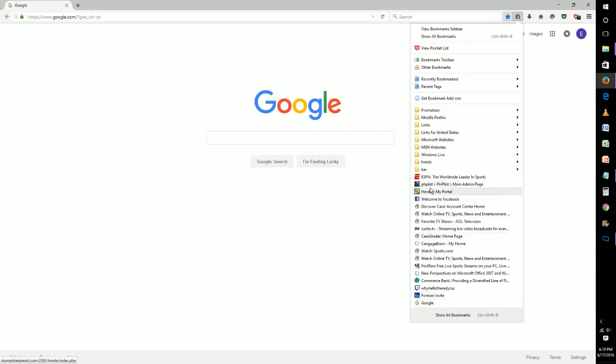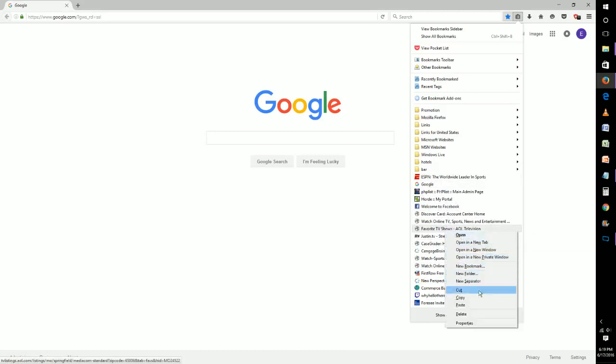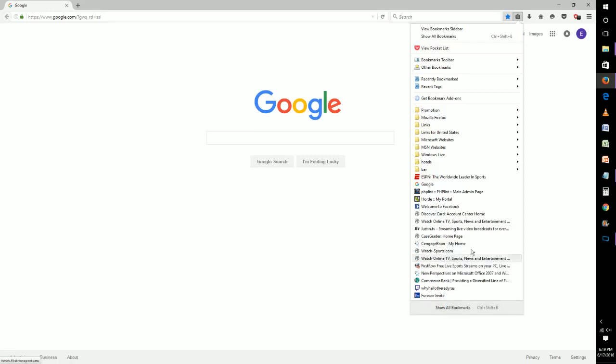Now if you want to organize these in a particular way, all you have to do is left click and then drag the bookmark where you want it located. And another thing to note is if you want to delete something, so I don't really use this particular bookmark anymore, we're going to right click on it and click delete, and that'll get rid of the bookmark.